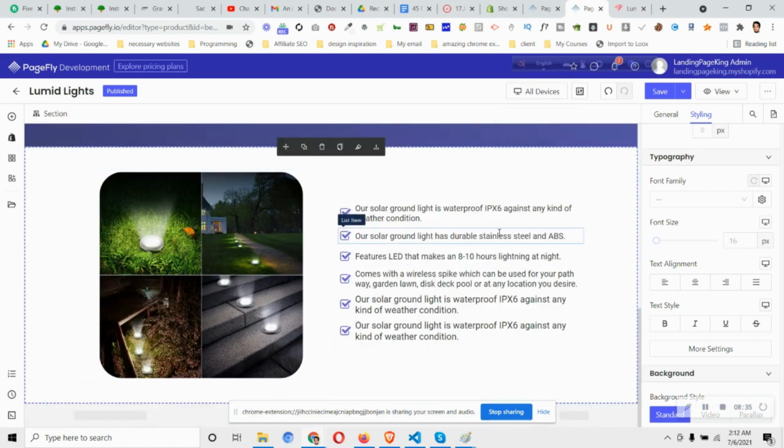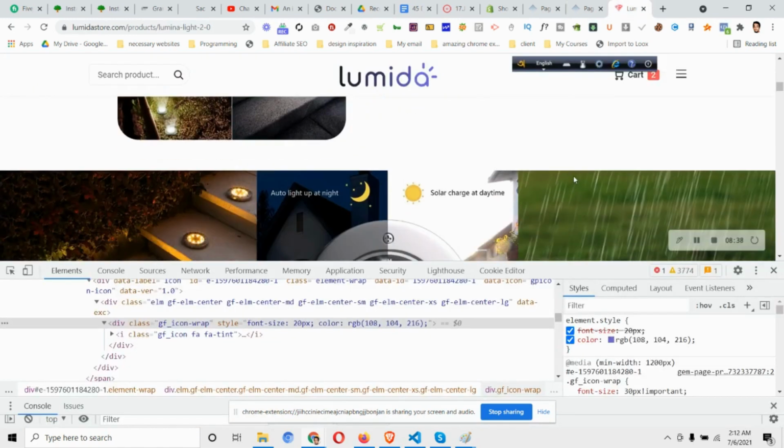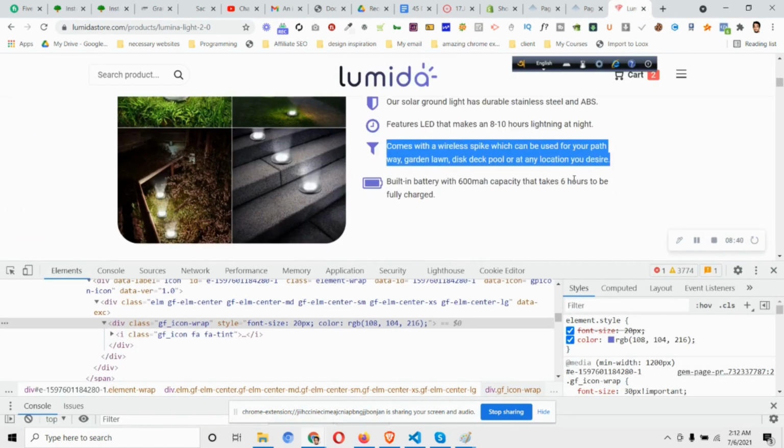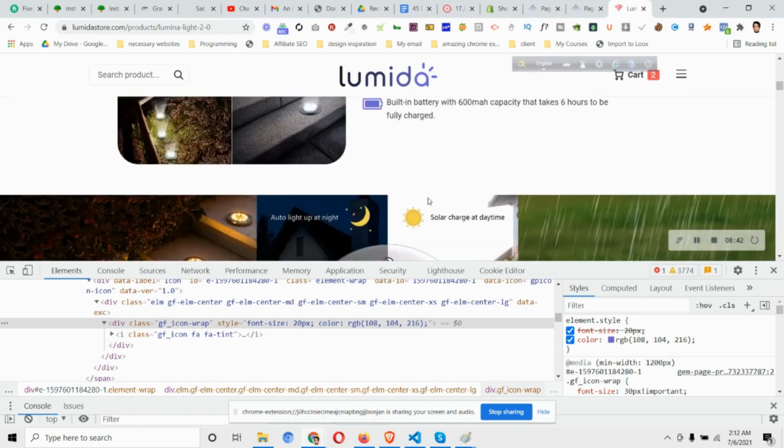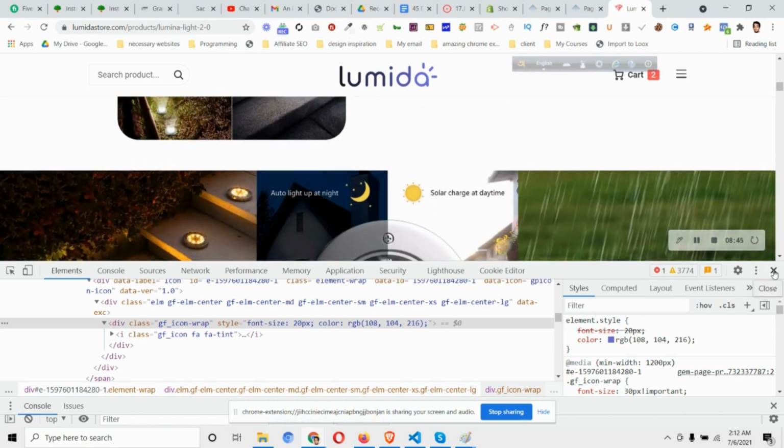So I'll go to the old device again. So now as you can see, it looks good. And as I said, you can change the text, change those icons as you wish. So now let's move to the next section.